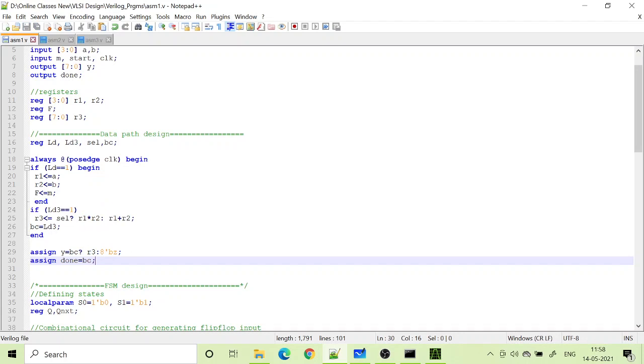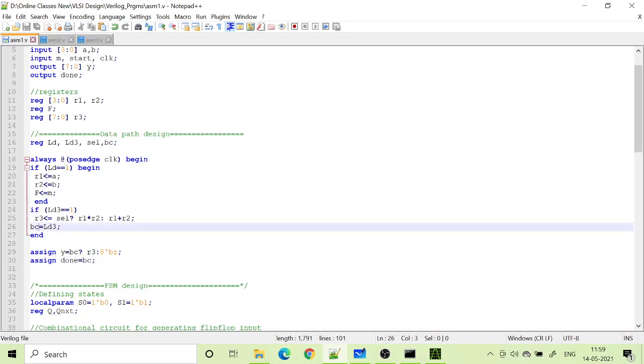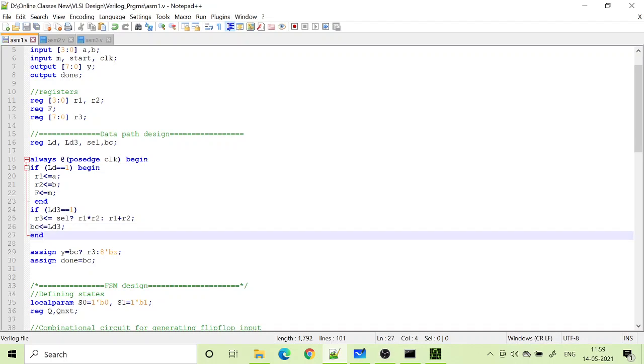This is what I showed first with BC, but since LD3 and BC are the same, why can't I give LD3 directly? The reason is that's what register transfer is all about. BC is a register which will get loaded at the active edge of the clock.